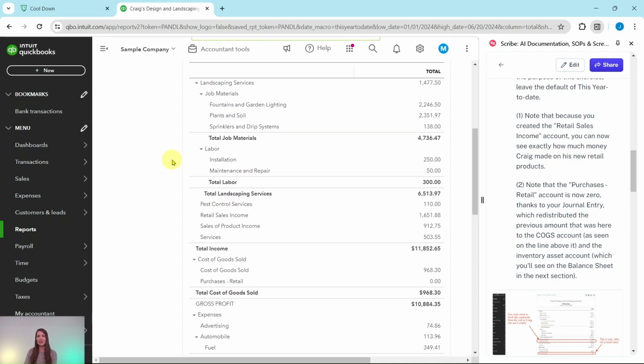So if I scroll down here, you will see the retail sales income, which is right here. You can see how much was actually made. Note that the purchases retail account is now 0. That is down here under the cost of goods sold. It shows as 0, and that is because of the journal entry that we just did in the previous exercise. It redistributed the previous amount that was here to the COGS account, as seen on the line above.